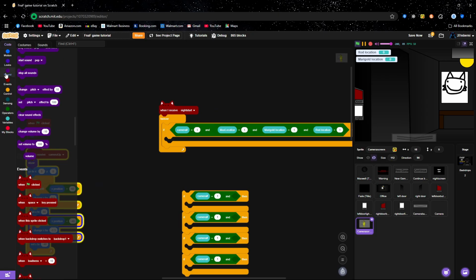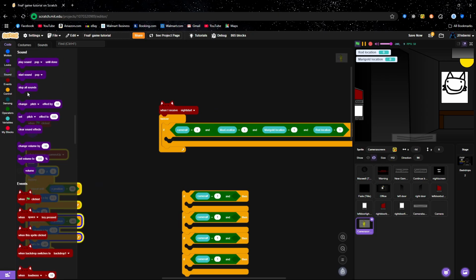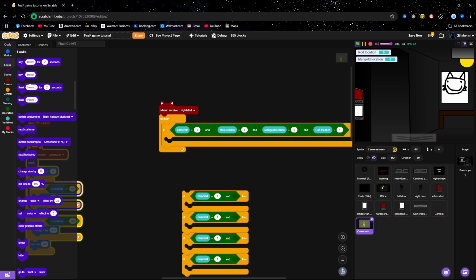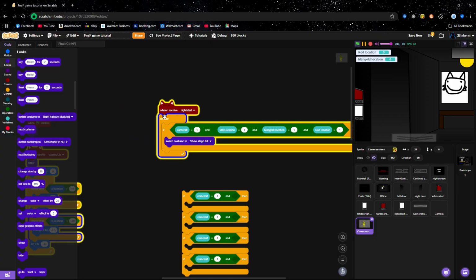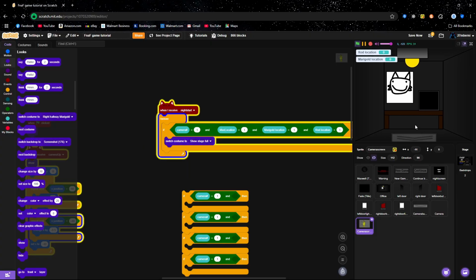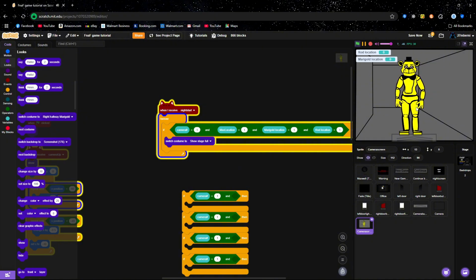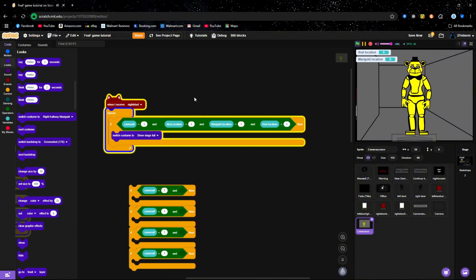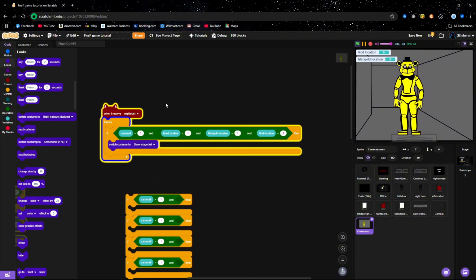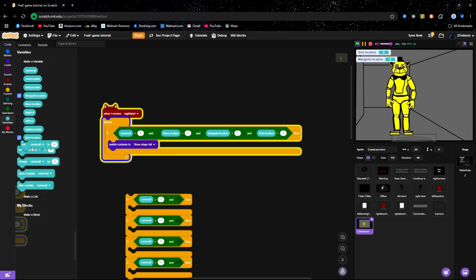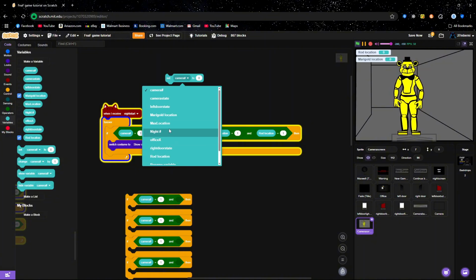forever loop. And then we're going to take a costume. Or sorry, that's sound. I need costume. Now we're going to have show stage full. Now let's click that. And also it's probably not showing because we didn't actually set their location once, so that's my bad. Let's make sure we do that as well.